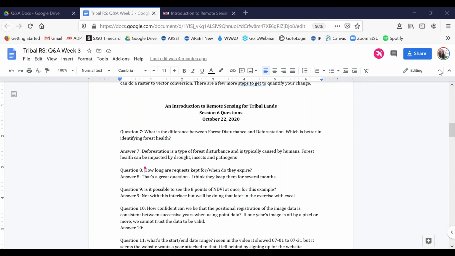So the first question is, what is the difference between forest disturbance and deforestation, and which is better in identifying forest health? So in my response, I said deforestation is just a type of forest disturbance and is typically caused by humans, so clear cutting and so forth. And forest health can be impacted by a lot of different things: drought, insects, and pathogens.